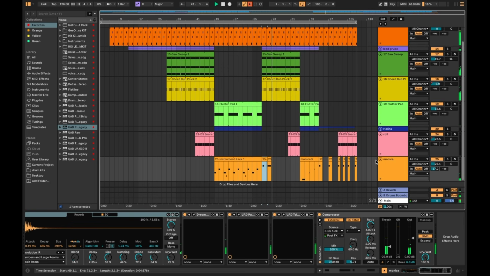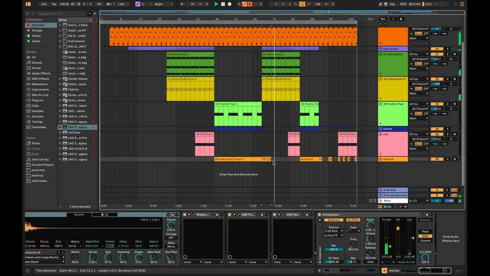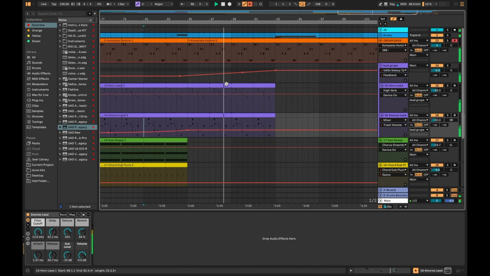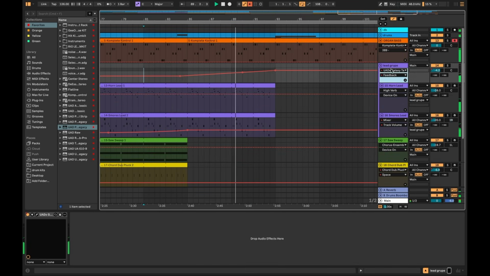I didn't do any major automation, but the main stuff I did was just creating transition moments, including using this UAD Galaxy Tape Echo effect to make a feedbacky moment.